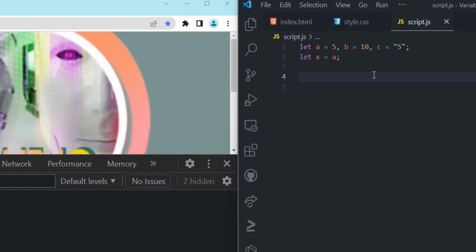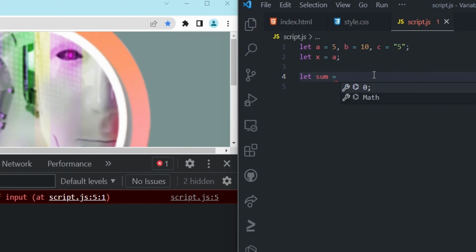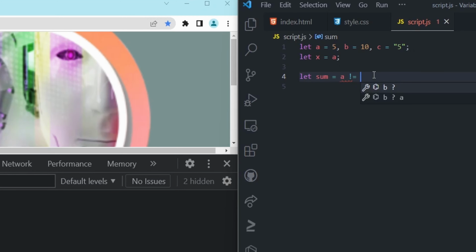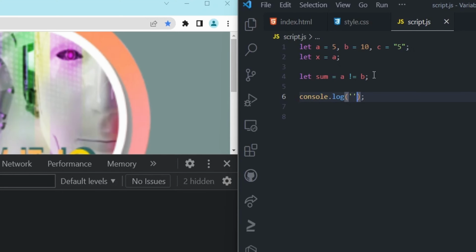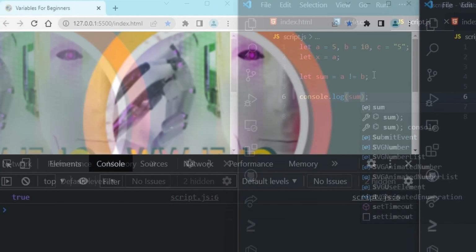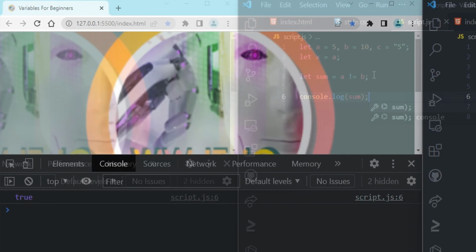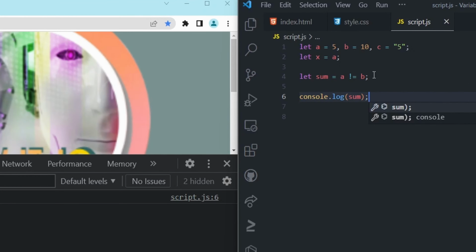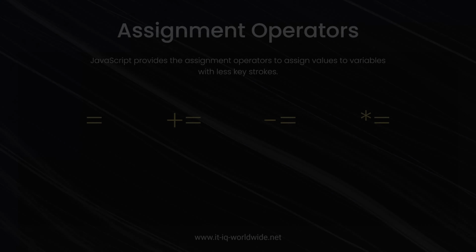Another example will be, again, declare a variable of sum equals, and then we're going to use the not equal to operator. A is not equal to b, log sum to the console, and we got true, because it is true that a is not equal to b. That is how we use some of the comparison operators.